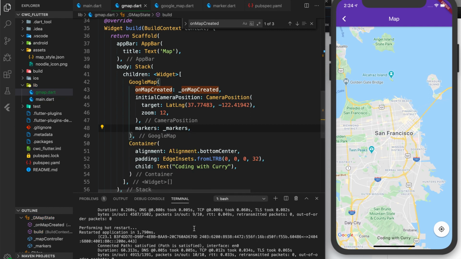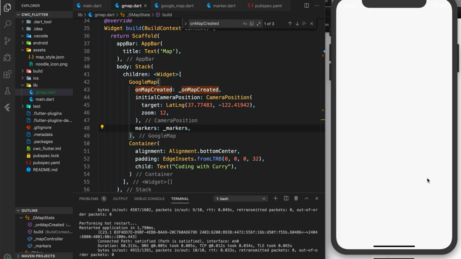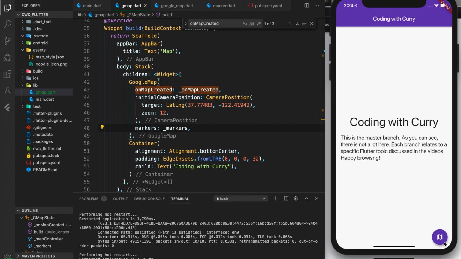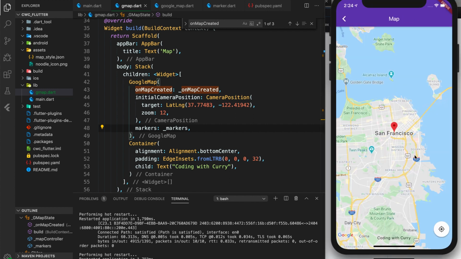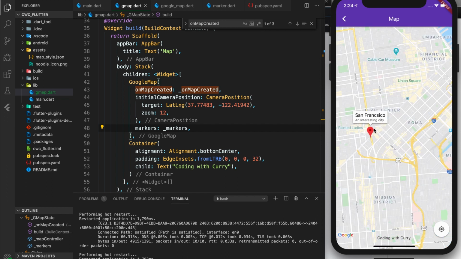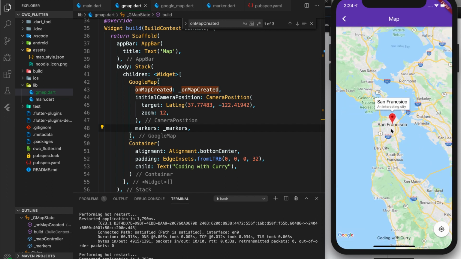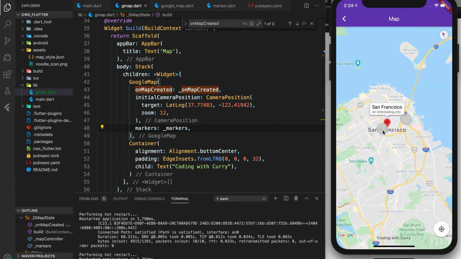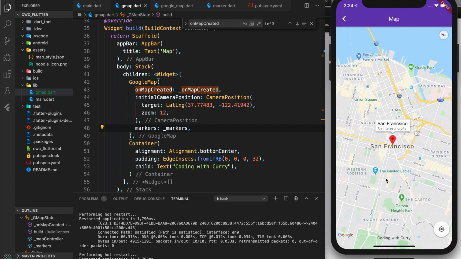Okay, so let's save and restart. And now you can see we have our marker here. If we click on the marker, you can see we have our title and the snippet here. And you can zoom in a little bit. If you don't know how to zoom out in your simulator, just hold down the Option Alt key on a Mac and you can zoom in and zoom out.